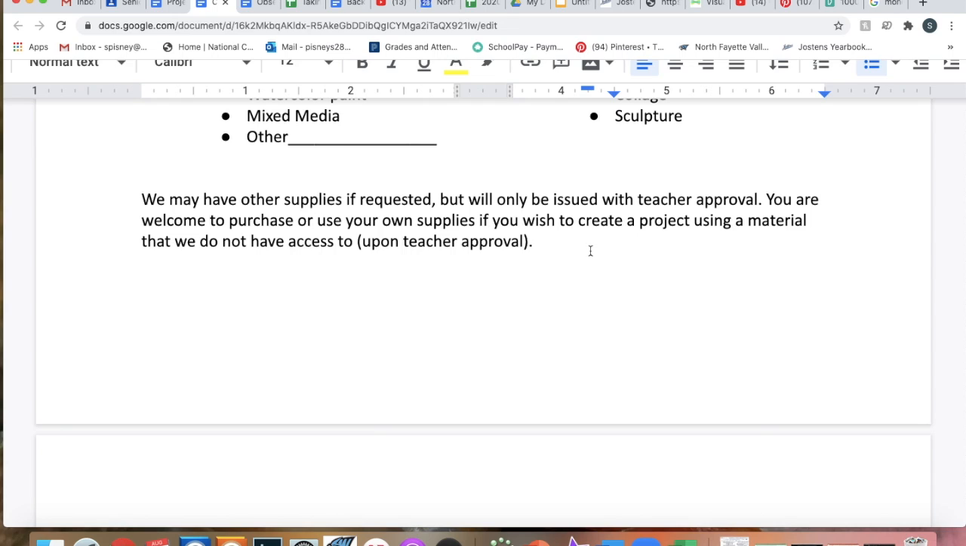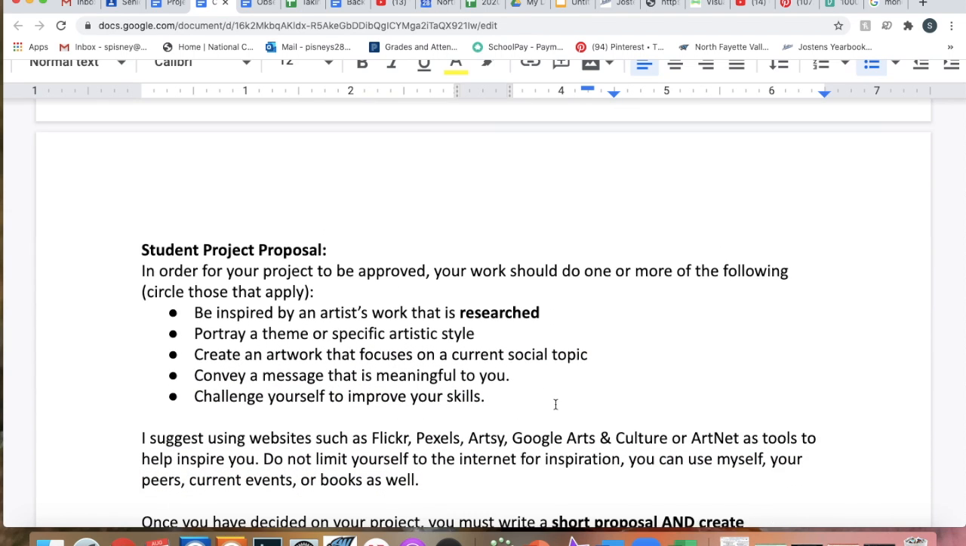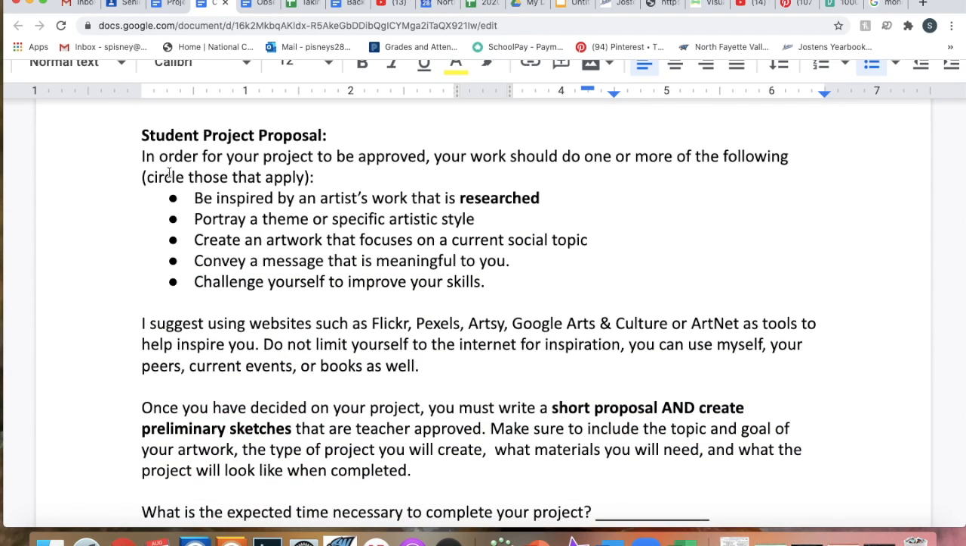I can try to get you a certain special material as well, but with everything going on, shipping is taking a bit longer. Next, in order for it to be approved, I want it to have at least one of these things. So you go ahead and read through each of those.